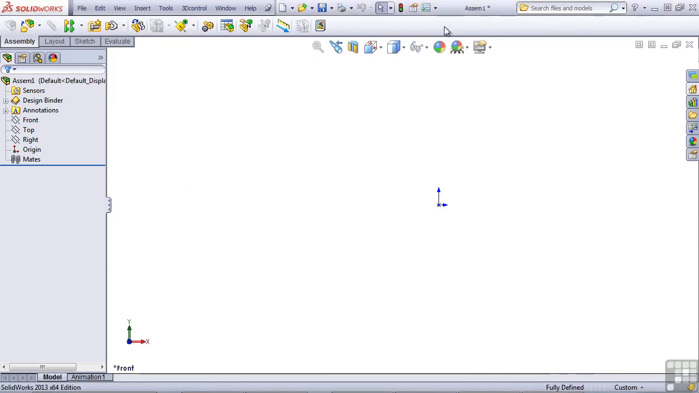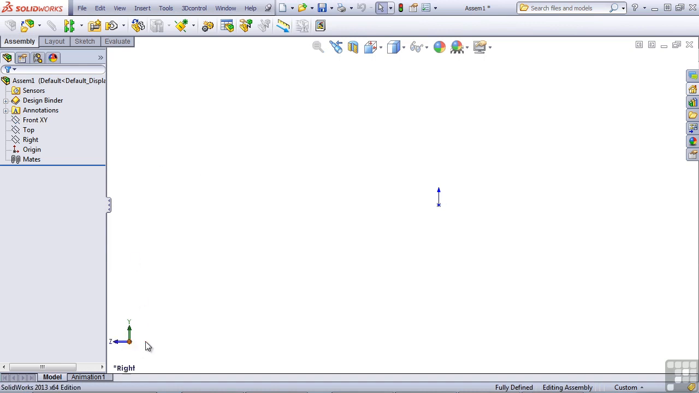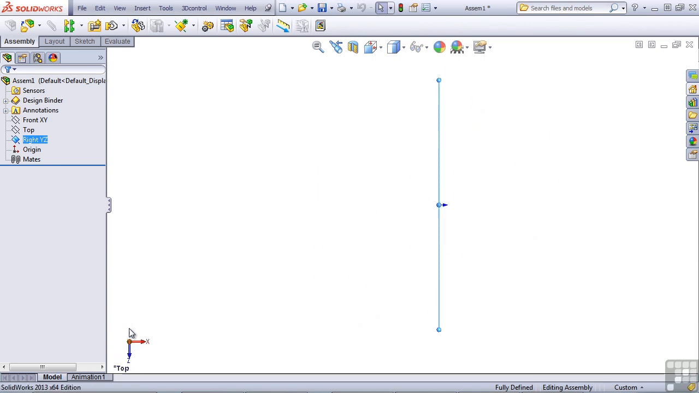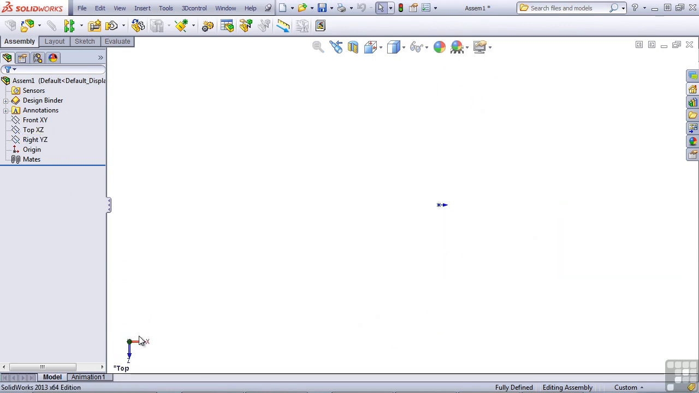So getting the settings set up is part of the plan. Getting the planes named will be part of it as well. So I want to rename Front XY, Right YZ, and Top XZ. Just so you know, what I'm doing here to change the view is clicking on the axis.